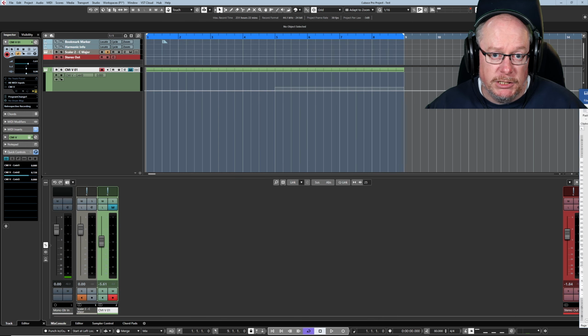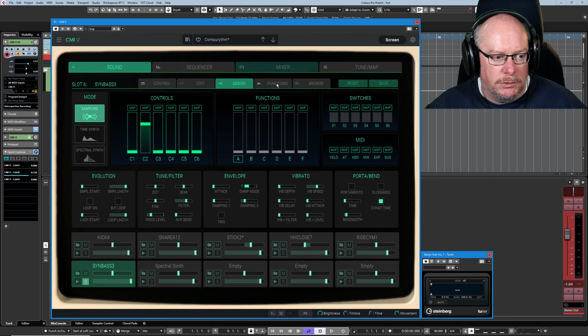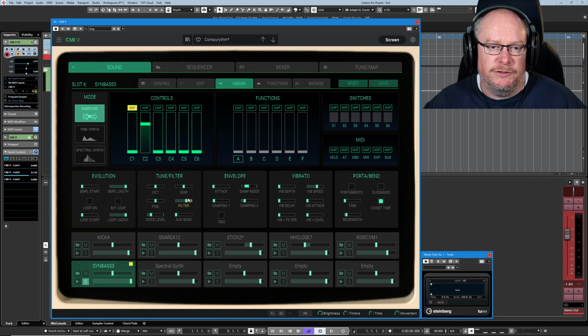Now, when I did my modulation mapping document earlier, I made a note that synth-bass was connected to C1. We'll just bear this in mind so I don't have to bring it back again. Spectral is tied to C2 and 3. Come to that later. And so let's see what C1 is doing. Okay, that's also mapped to the filter.